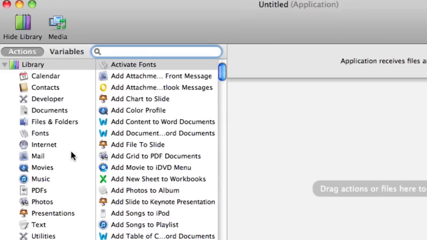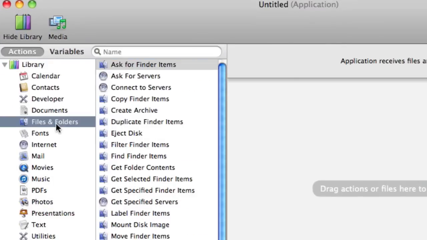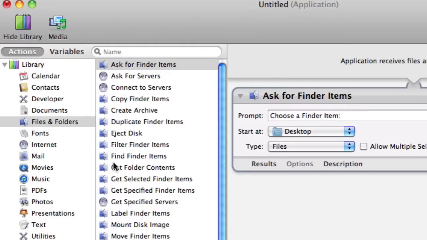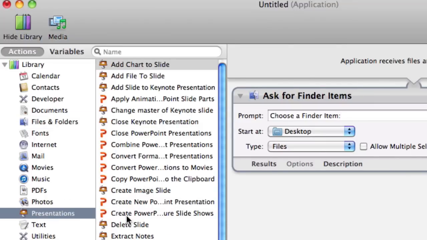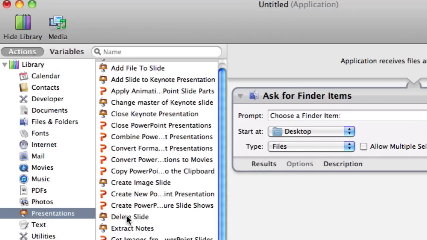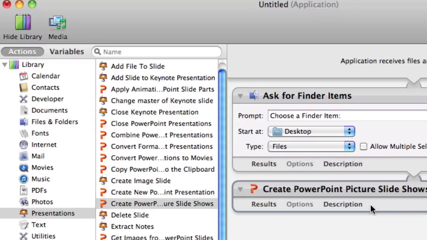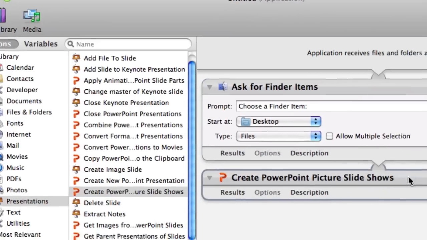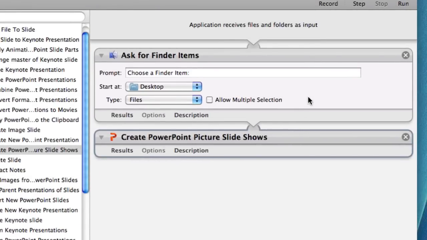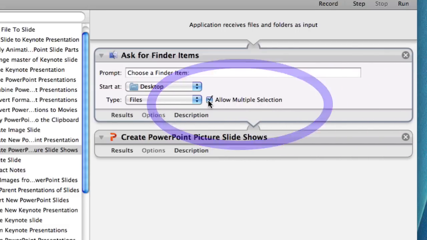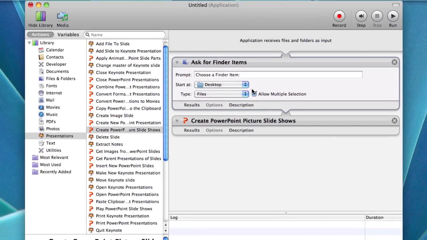Okay, first step, you're going to go under Library and select Files and Folders, and then you're going to see Ask for Finder Items at the top. You're going to drag that to the workflow stage. You're then going to scroll down to where it says Presentations, and then you're going to look for Create New PowerPoint Picture Slideshows. You're going to grab that and then slide that to the stage underneath, and those are the only two items you need. Go back up to the first item, Ask for Finder Items, and make sure you have selected Allow Multiple Selection. That's very important because that's going to enable you to select multiple photos.